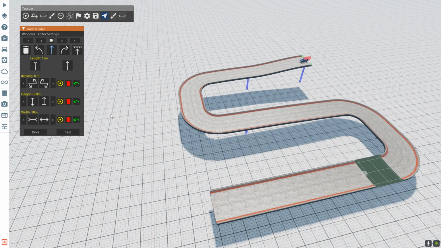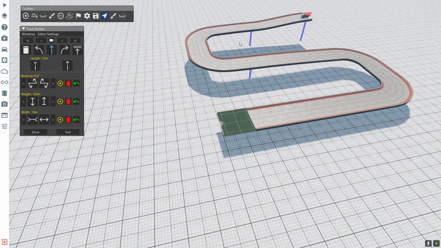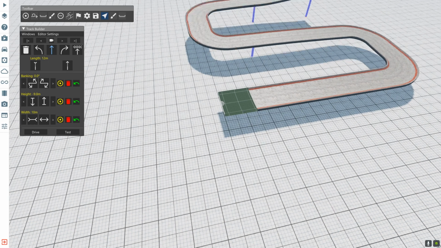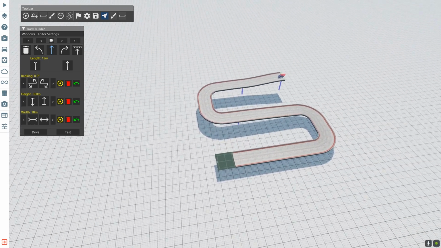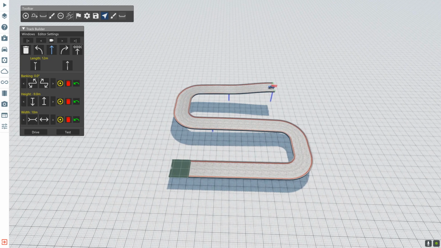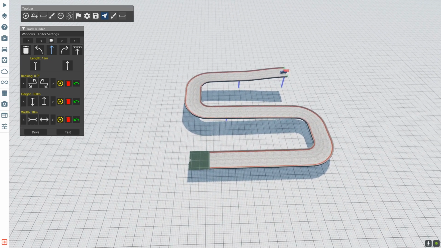Now, one of the other things you might see here is this little arrow with a checkered flag, and that's closed track. When you get an end piece close to the start piece, the game will attempt to make a circuit out of it. You by no means have to make circuit tracks. You can create slalom tracks or just individual tracks.